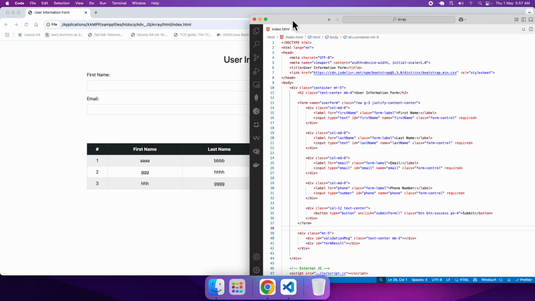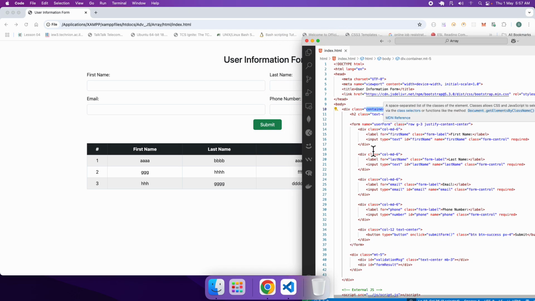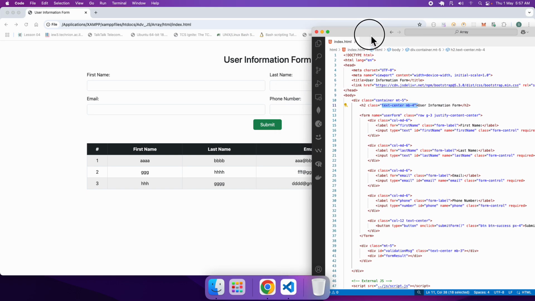As you can see over here, I've given a call to the CDN link for Bootstrap because this is a Bootstrap presentation. And over here I have gone for the container class of Bootstrap, margin top. So from the top I have given a space of 5. And over here I have gone for text center, margin bottom, and the heading user information is right over here.